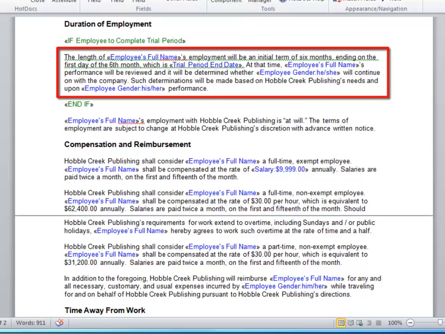This paragraph relating to the trial period gets inserted if the employee requires an initial trial period. In other words, it gets inserted based off of a simple yes or no question.